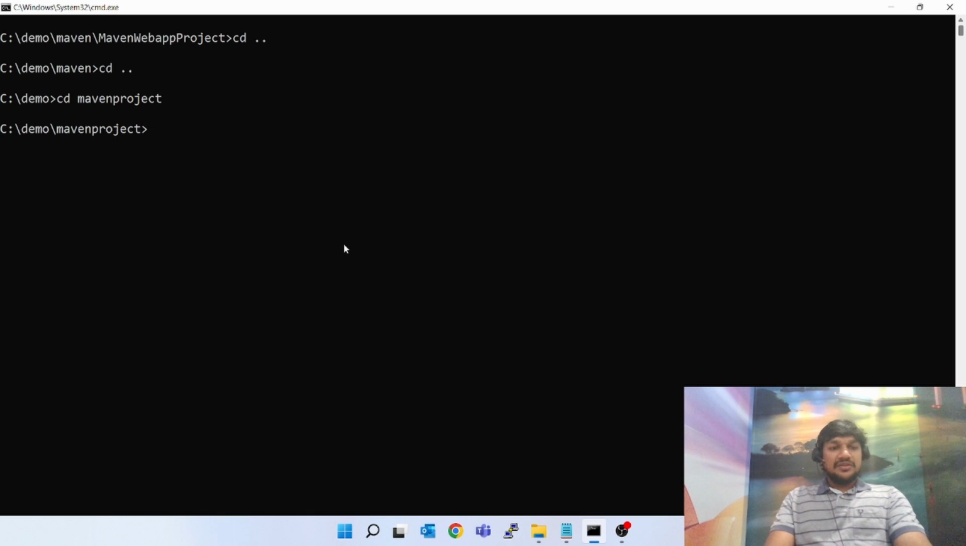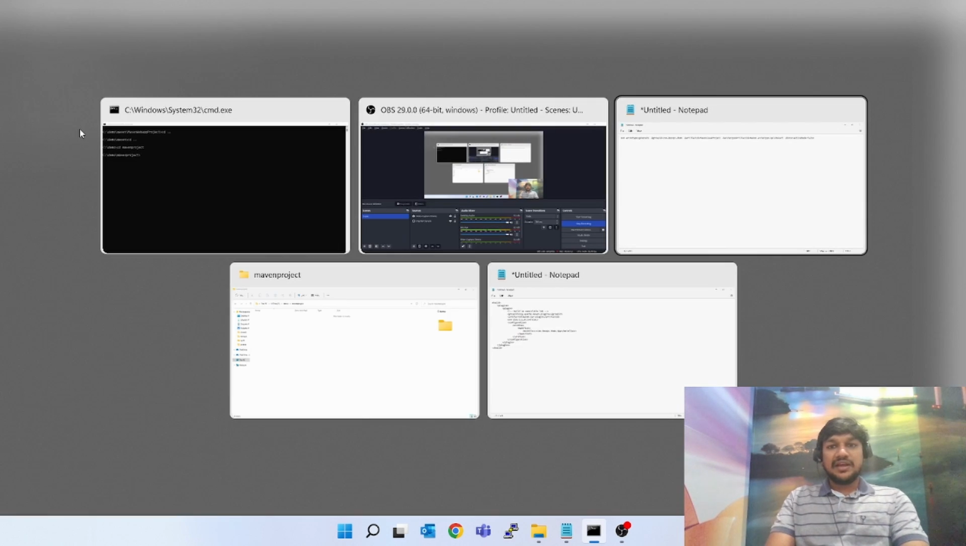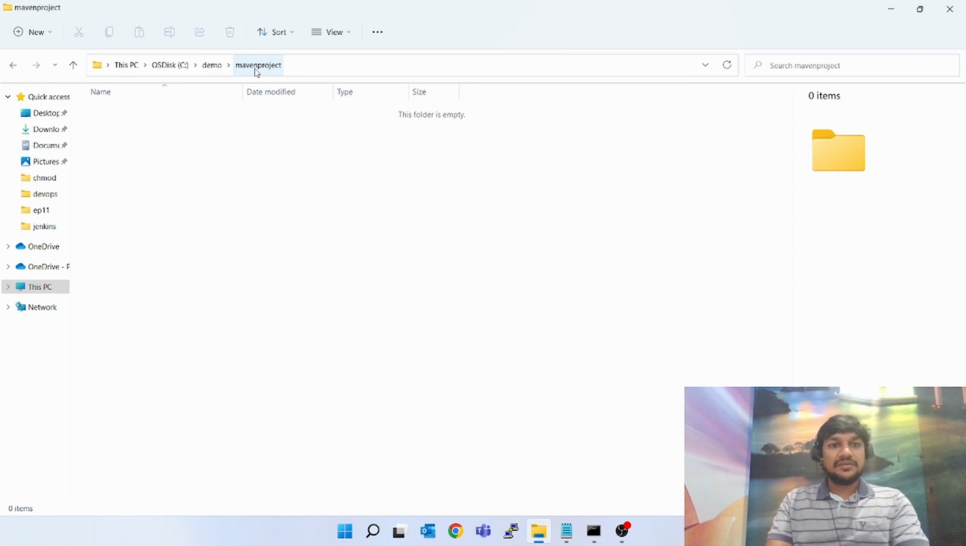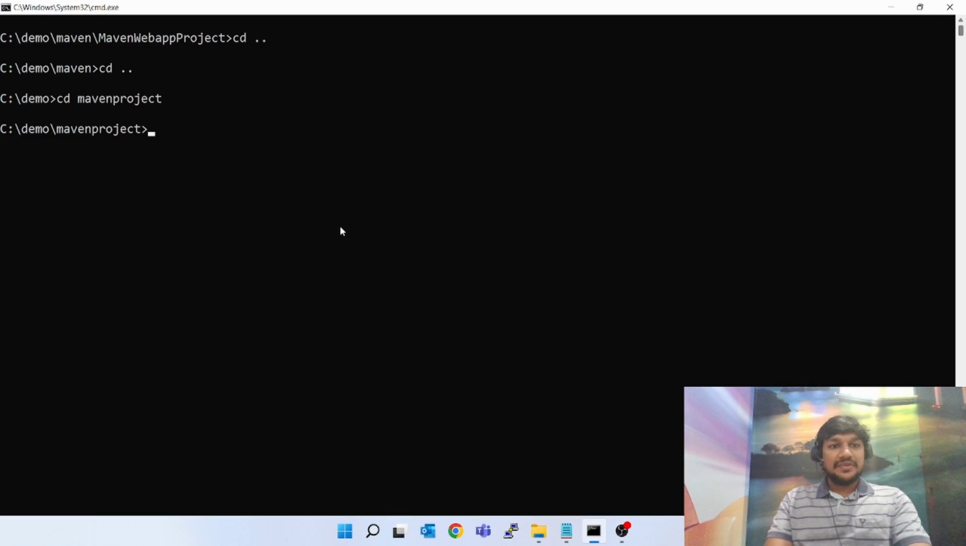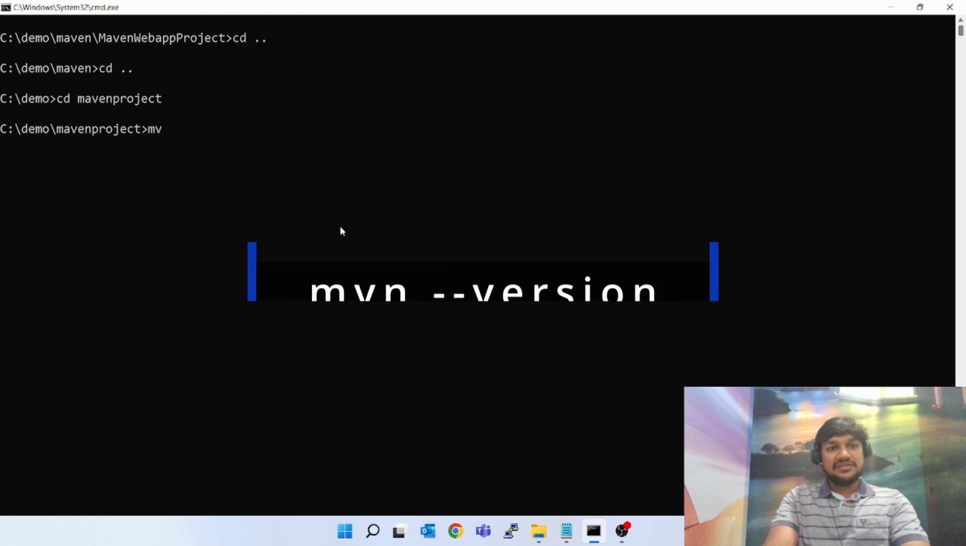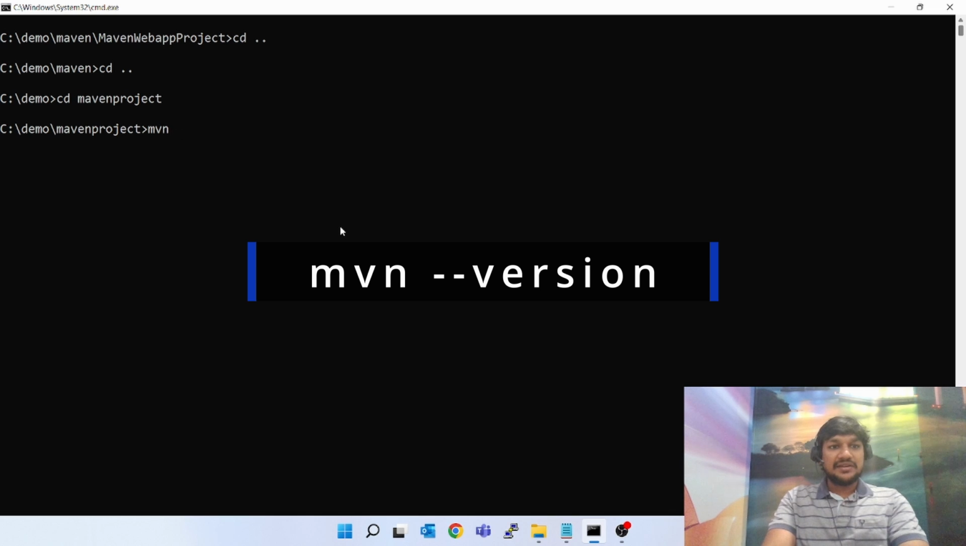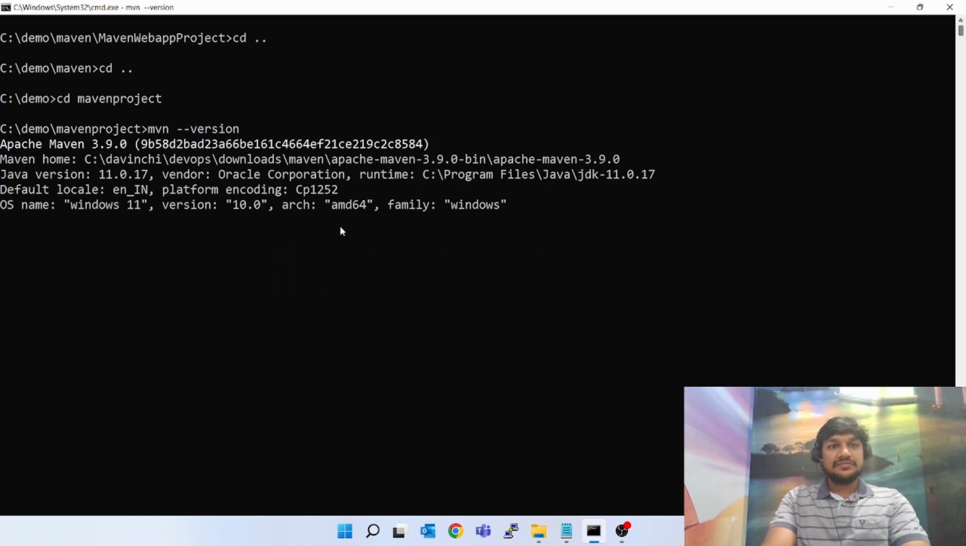Let's follow up. So let's go to one of the locations. I have created one folder, Maven project. Inside that, I am going to fire a Maven command to generate a sample project with all the folder structure in place. First of all, before firing the Maven command, make sure Maven is installed. The command for that is mvn --version. If you see, Apache Maven 3.9 is installed. I'll give the link in the description for the installation of Maven.